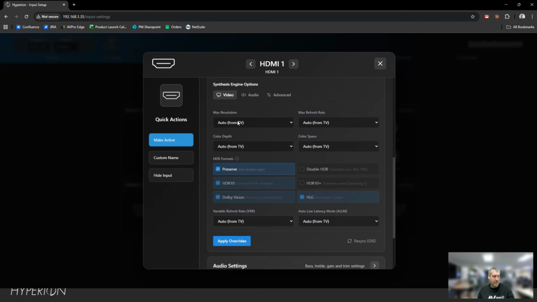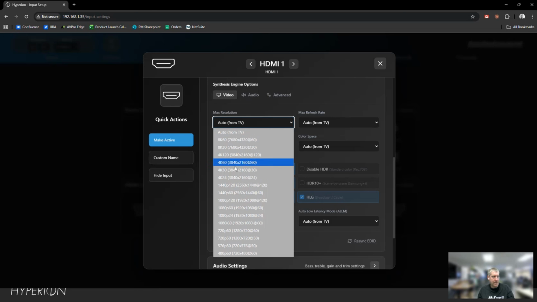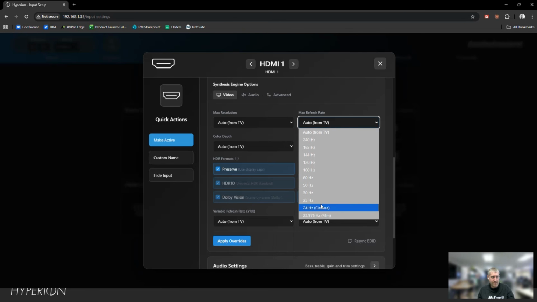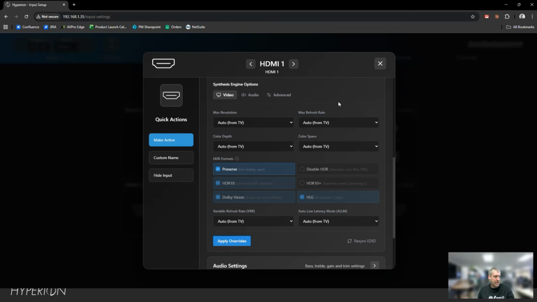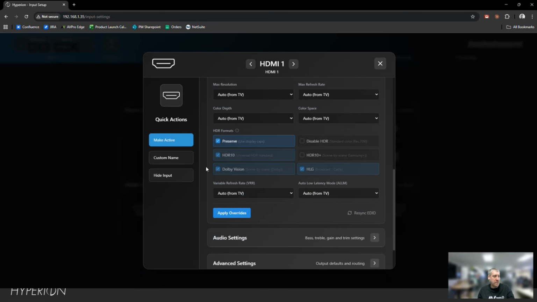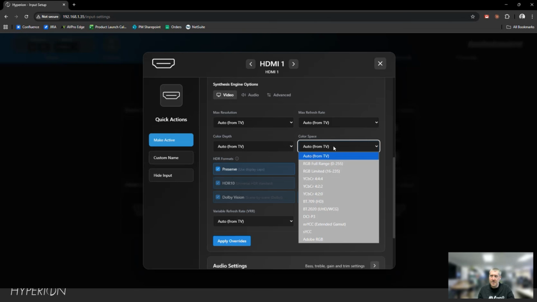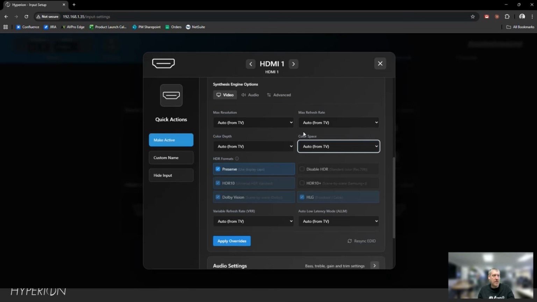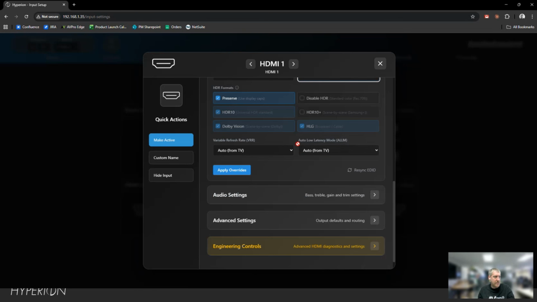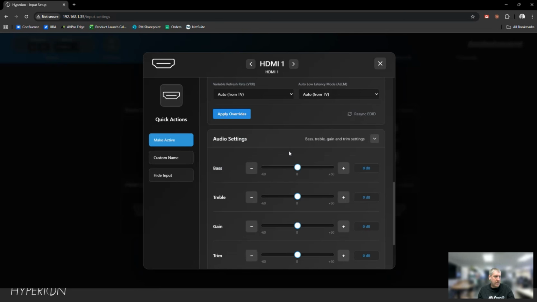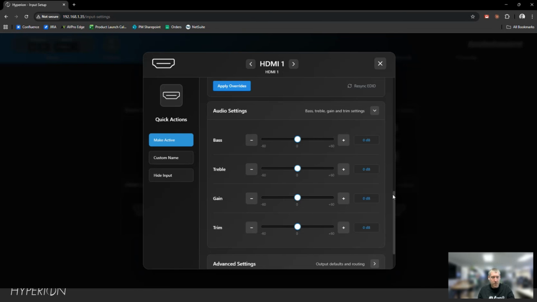So if you want to change maybe the max resolution, like force it to 8K or force it to 4K, refresh rates for gaming consoles, color depth, HDR, we can actually turn off certain types of HDR if we need to, variable refresh rate, audio low latency modes. So you really have the choice: are we going to automatically detect and pass through what we need to do for video, or do we need to do any kind of EDID tweaking like we would with any of our AV Pro Edge products? And then we can start tweaking bass, treble, gain, and trim settings. And this is all per input as well. So you have full control over that.